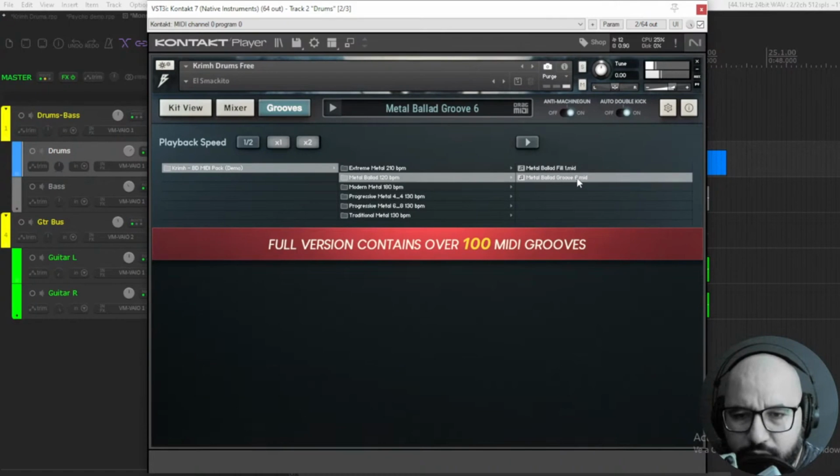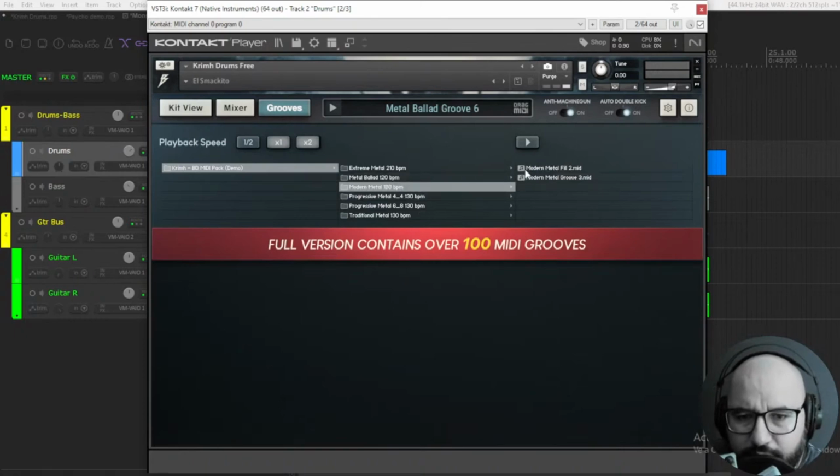And I believe you can go to the folder where it was installed or something to get the MIDI files, right? Because these groups that you have here cannot be drag and dropped to your DAW like some other drum plugins out there. But let's continue here.